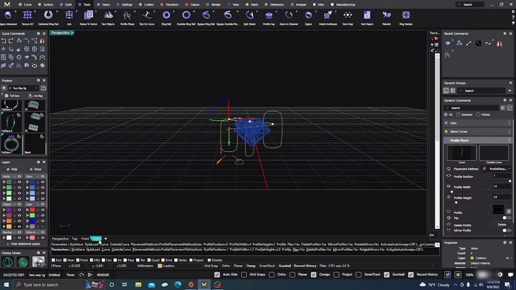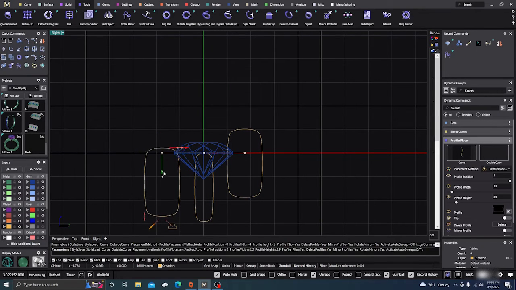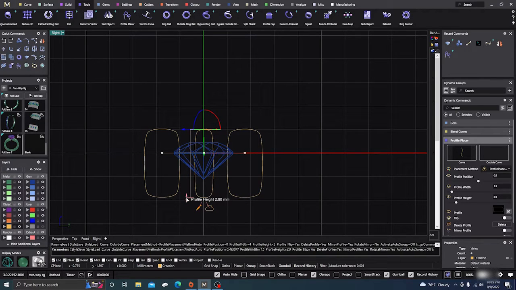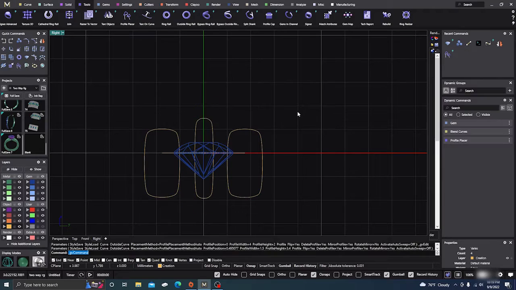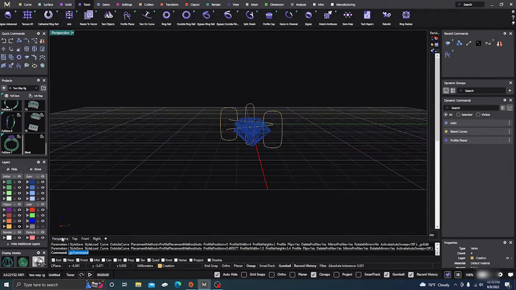Okay, so we'll go to the right view here, and we'll drag that up there, and then we'll take this one, we'll go to this one here, and we'll drag that up also. But this one I want to make a little bit taller, and we'll drag that up to where it's close to the same as this. Alright, and we'll hit enter. Okay, now let's take a look.